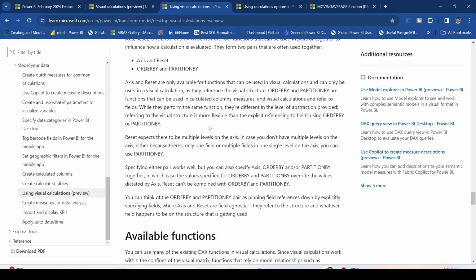So let's say I have a visual at the category level, and if I change it to brand, the running sum will continue to do the calculation, and that's the benefit of visual level calculation.